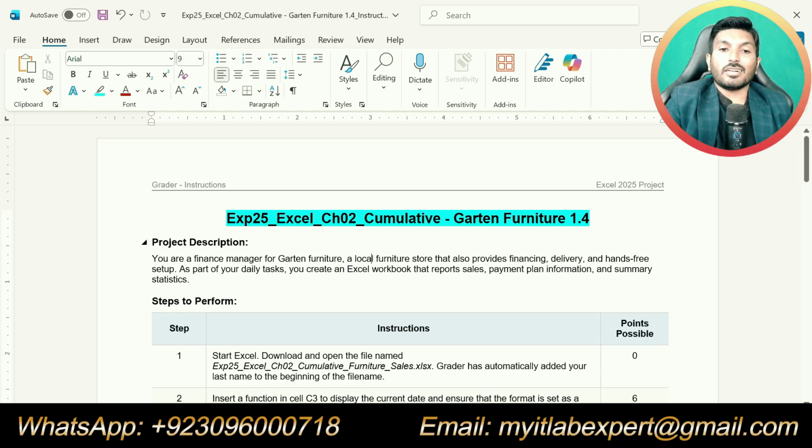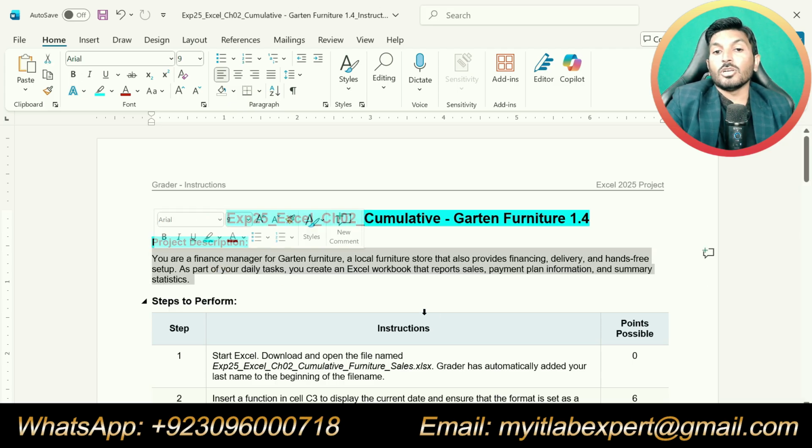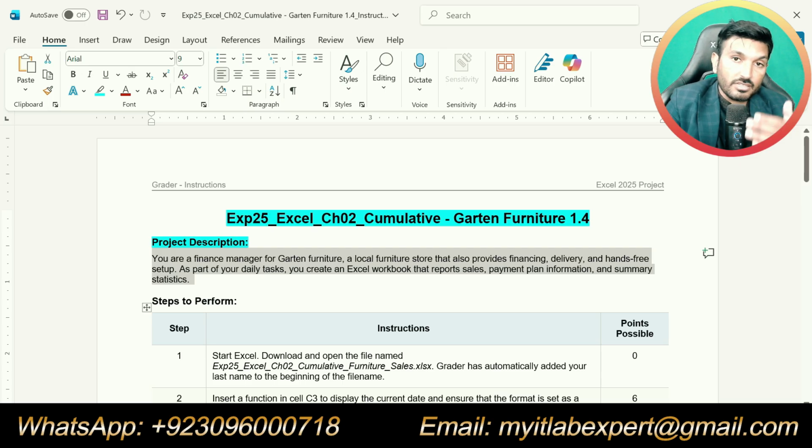So now at the start of the instruction you can see the project description. There is nothing to solve in this project description, but I suggest you read it well so that you can get an idea about the assignment. Once you go through it, it will be easy for you to solve this assignment on your own.